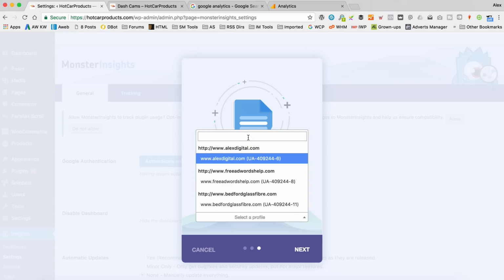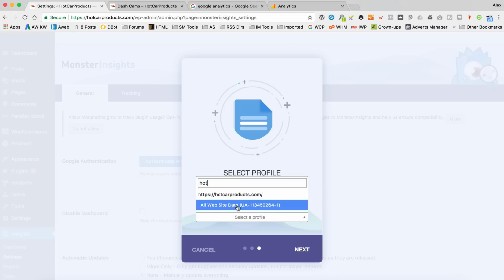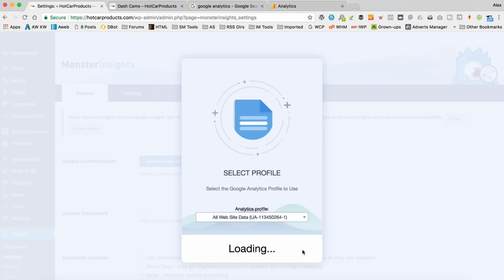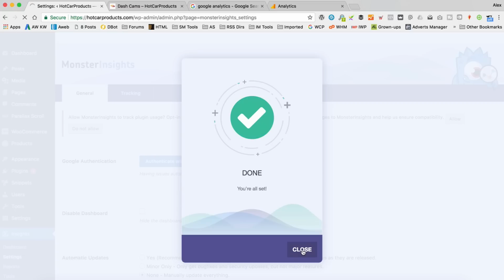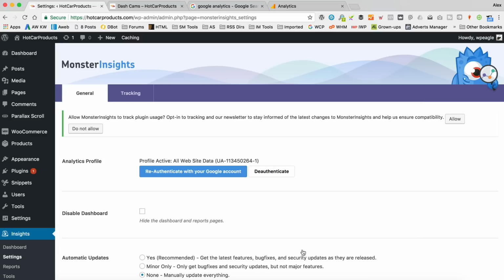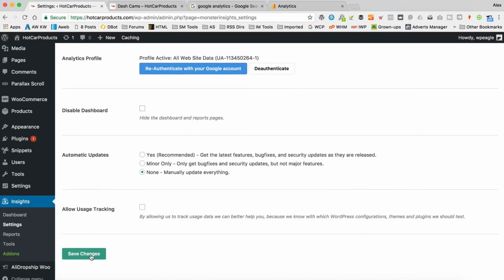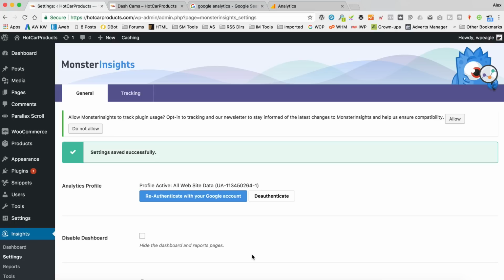I've got loads, so I'm just going to do a search. Hot Car Products. There it is. Click next. So that's all done. We'll be getting some tracking data coming through to our Google Analytics account soon. It will show us how many people are coming to the site and all that kind of interesting stuff.